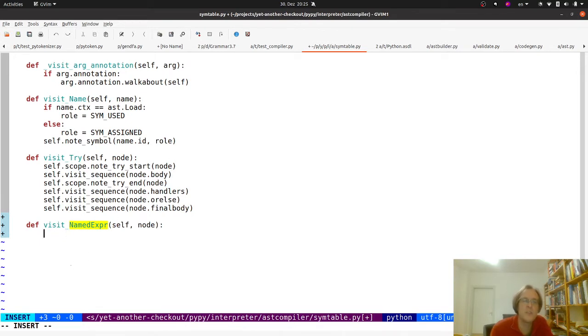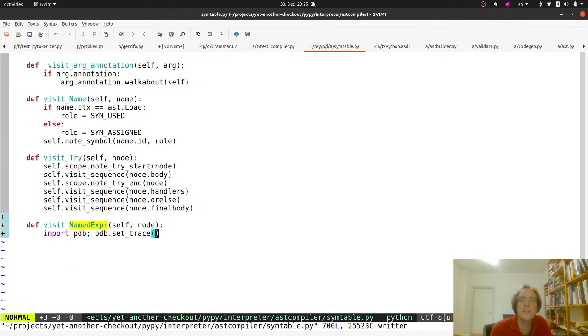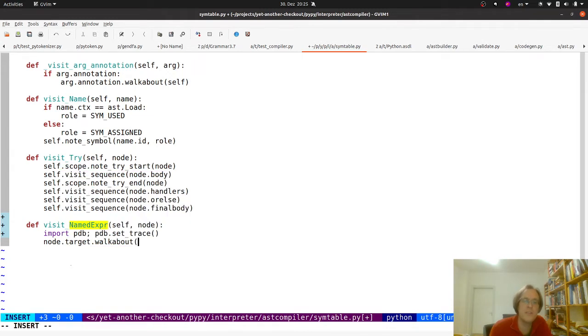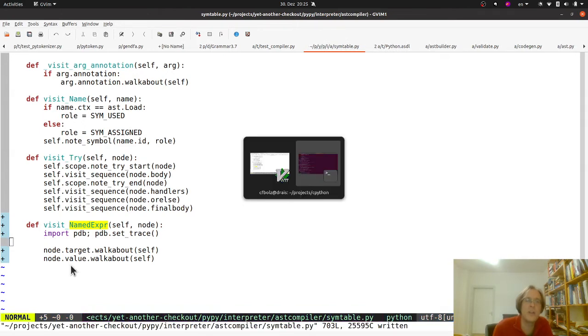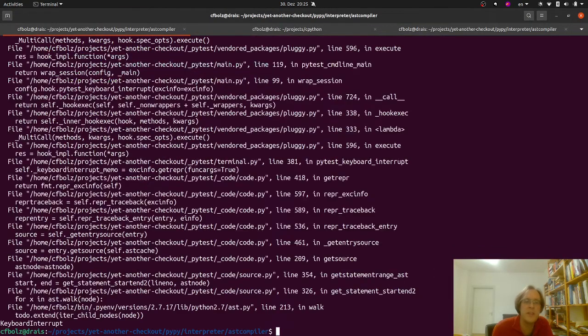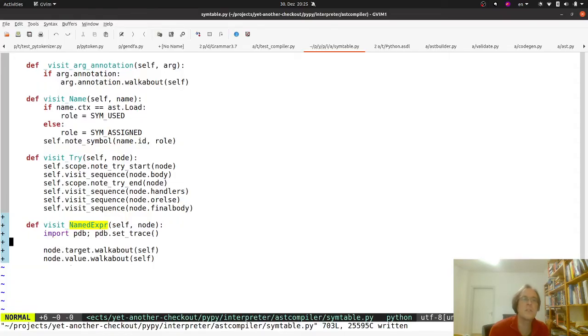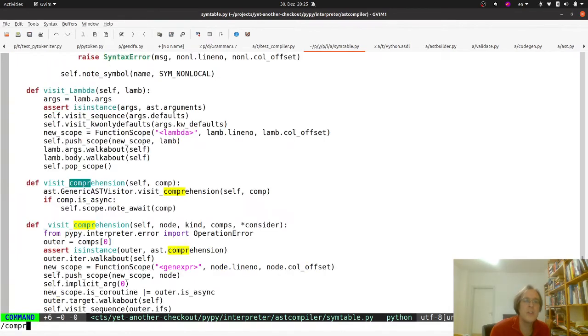So let's actually do that, pdb, and this should say self, node.target.walkabout. I mean, that's the default implementation, self and value, right? And we need to do something special here, and what I don't quite know. And I'm going to investigate that by poking a little bit around of what the context looks like. So let's look at comprehension again.